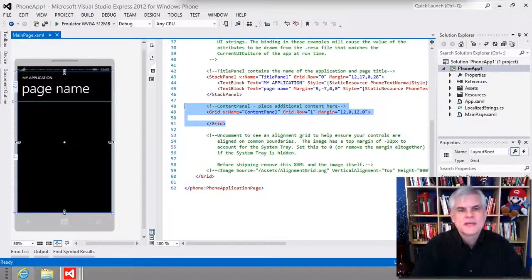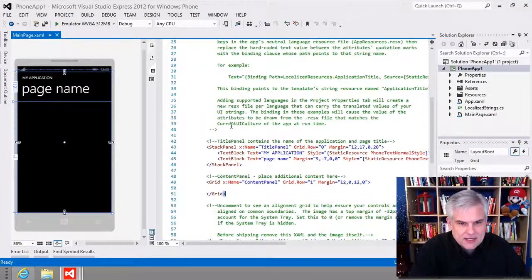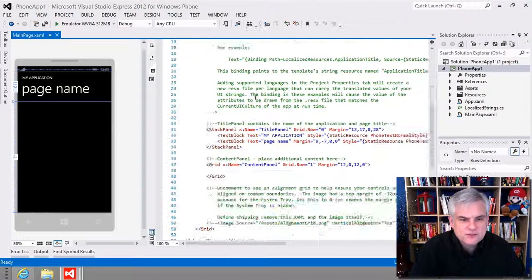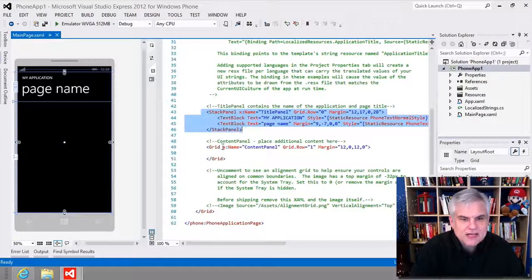Any items that you place between the opening and closing grid tags are understood to be inside that single implicitly defined cell. Another example of a grid that we didn't really use up to now, but it's important, is this layout root here near the very top. And you can see that at the top it actually defines two rows by creating these two row definition elements and setting their heights. All right, we'll ignore what the heights are set to just for a second. There are two rows, and the first row contains this stack panel, and the second row will contain this content panel.